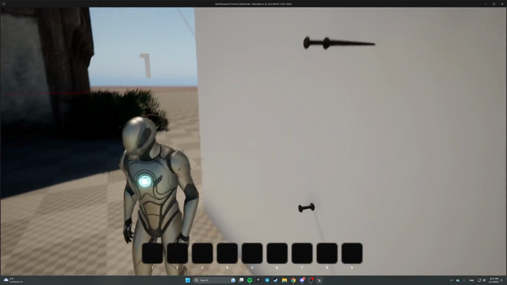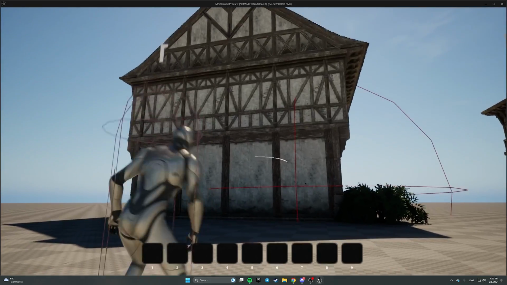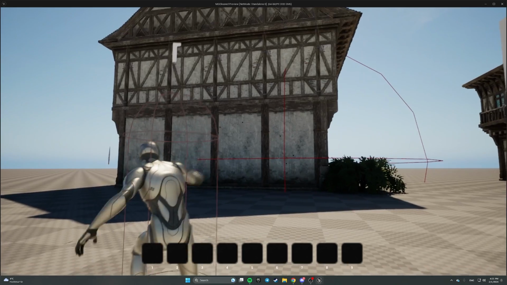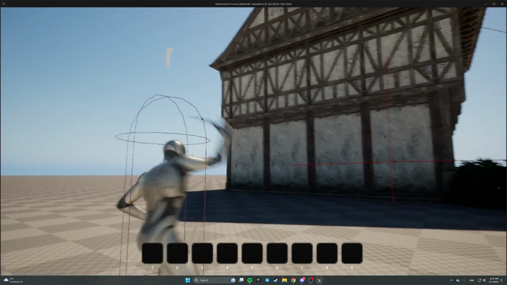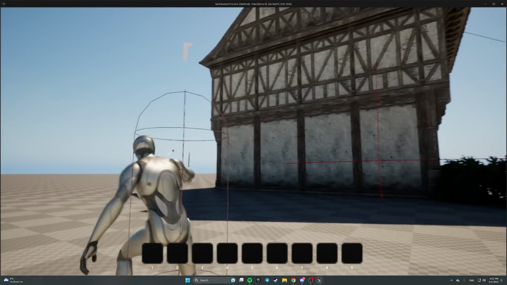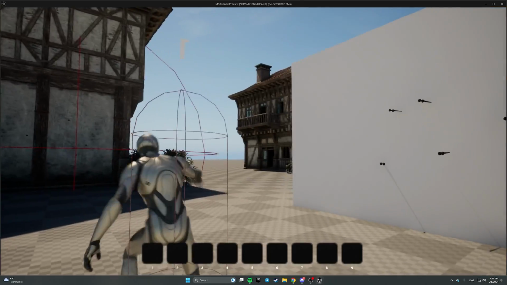So now, no trails left. Well, I think that's it for this video. Now we can aim at which point we want to throw a knife.